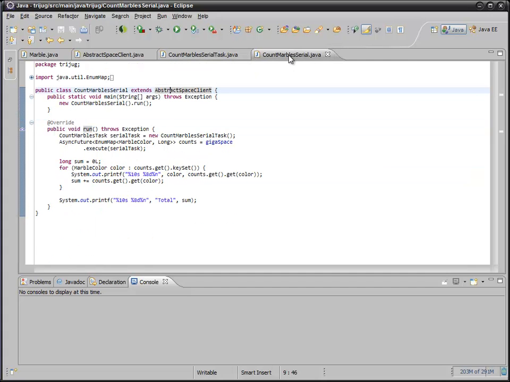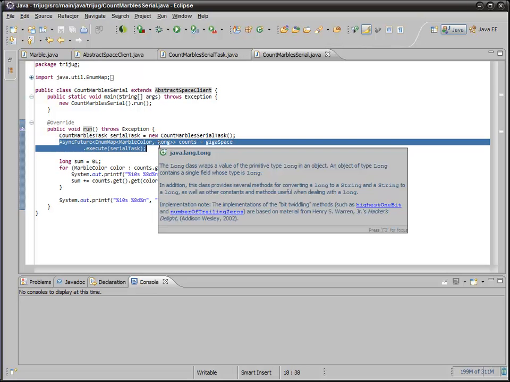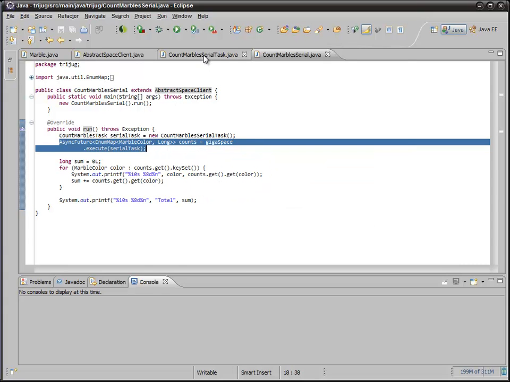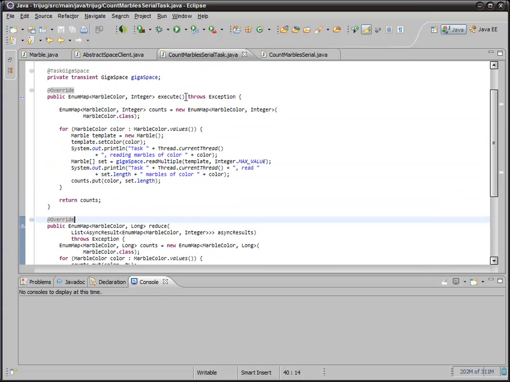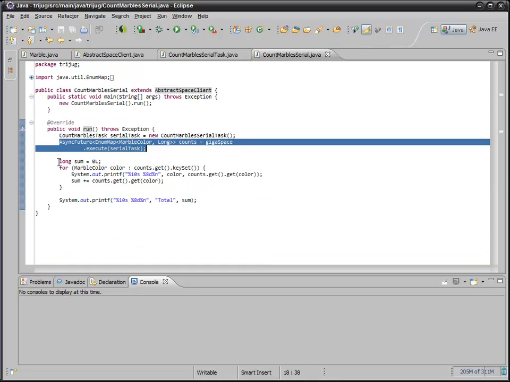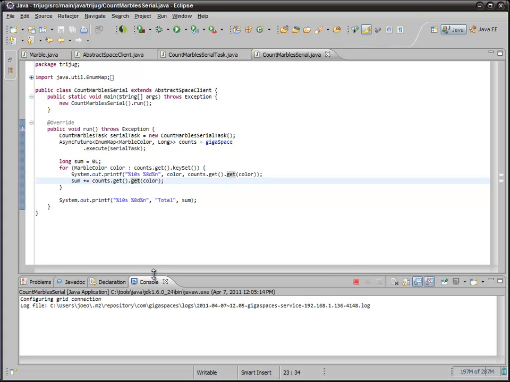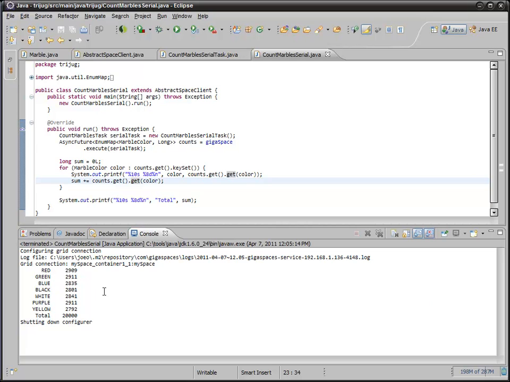The actual runner is very simple. We create a task. We then send it to the space. Really, we're just executing the space. It's automatically distributed because of the nature of the count marbles task being a distributed task here. Then we simply iterate through the results and print out the sum totals. Running this is really pretty simple. Let's go ahead and run it. You can see that it's building the serial connection, and then it runs.